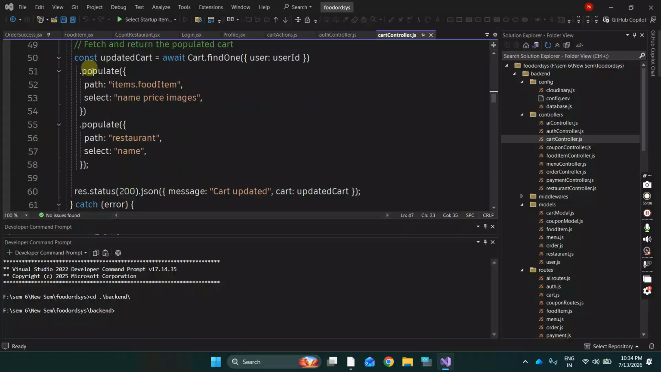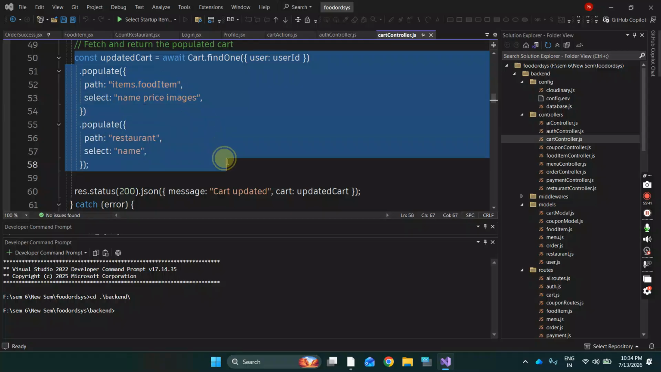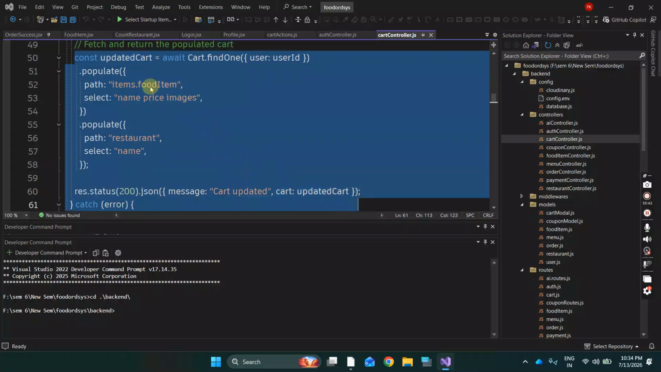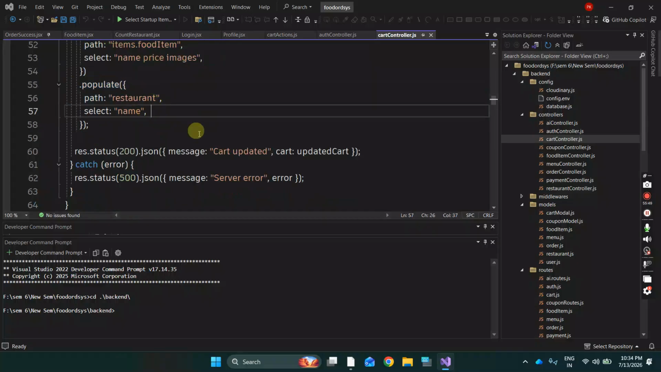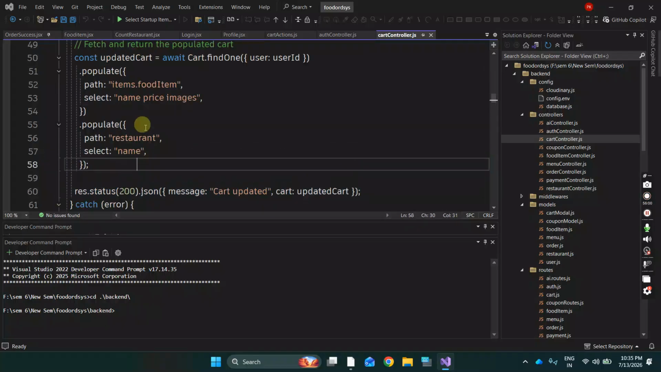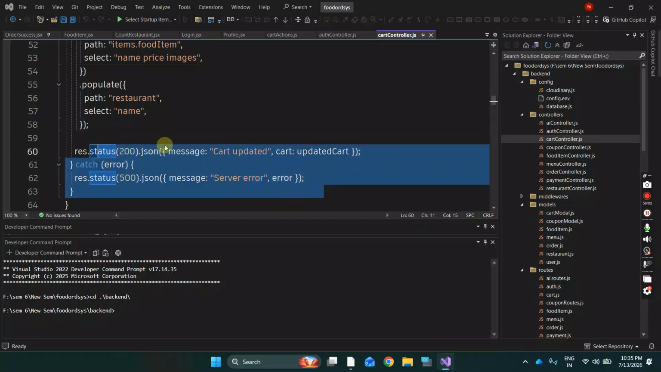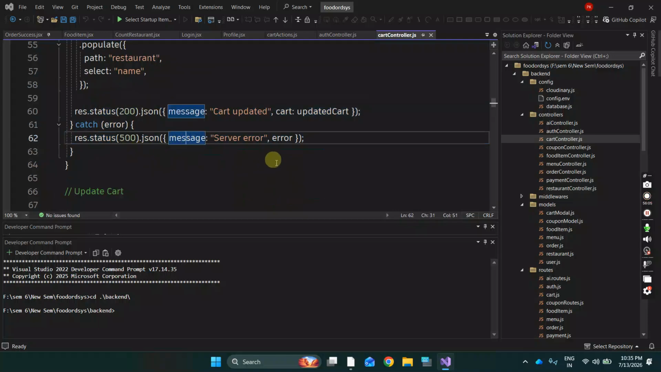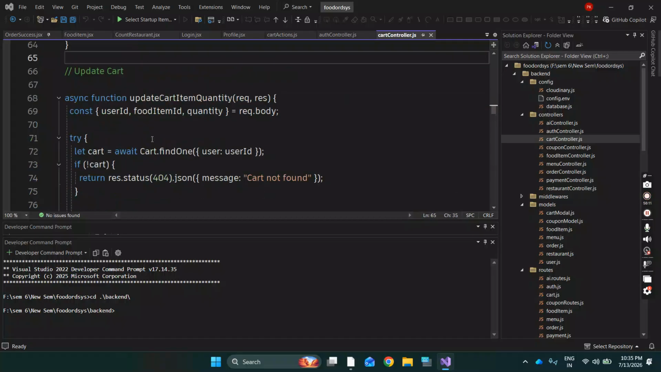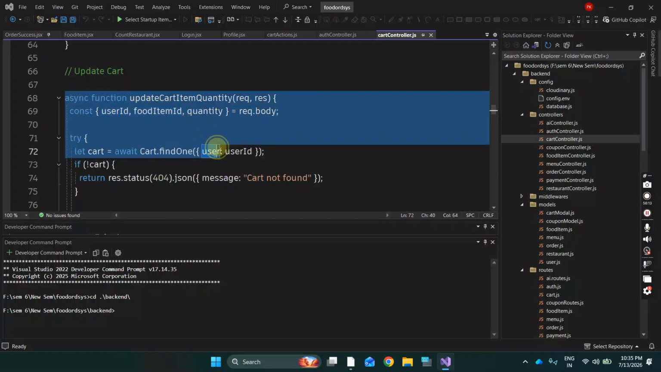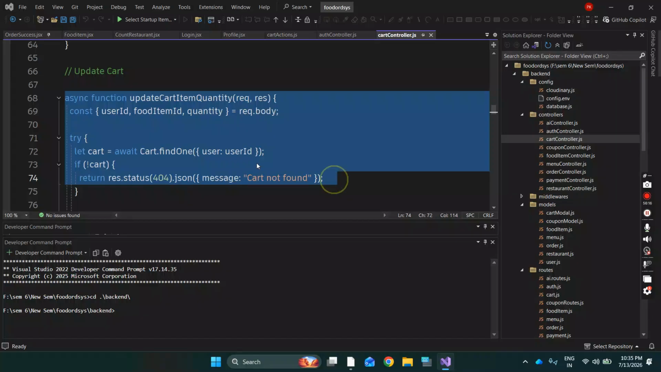Now fetching and returning the public. That means update the cart and wait, find one the user ID. That means find the food item, the name, the price of the food item, then populate the restaurant and restaurant name. If the changes are made, then the cart gets updated, and otherwise the server will show the error. Thus, the cart gets updated on the request.